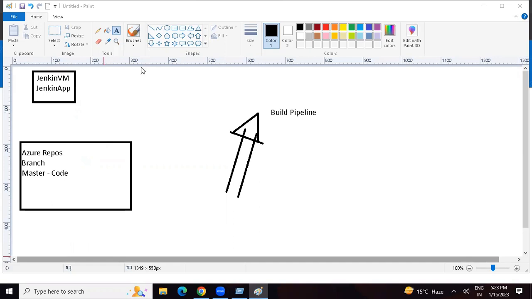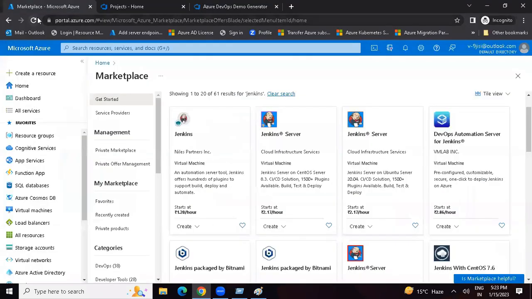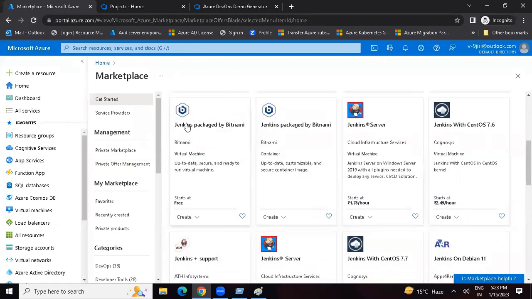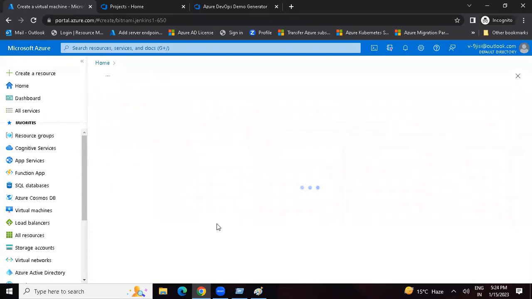Okay, so how can we get this? I showed you one option: we can simply go to the marketplace. Let's say I would like to use this image, Jenkins package by Bitnami. This image is free. I can say create, and from here I can create a virtual machine using this image, and we can refer to this machine as a Jenkins VM. So one option is this.